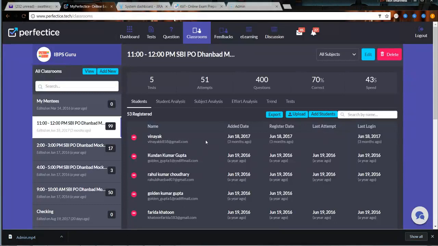As you all know, the Classroom functionality is used by the teacher to add one or more students to a classroom in order to be able to publish tests and analyze the students based on their performance, based on their accuracy and speed in each test, and also analyze the subjects which are a part of each test. And the Classroom also gives us a list of all the tests which have been published in the account.